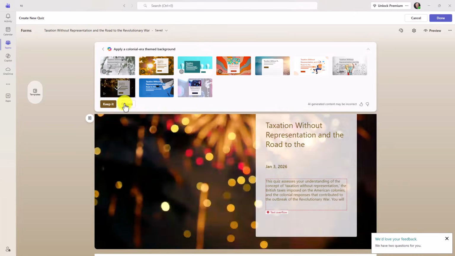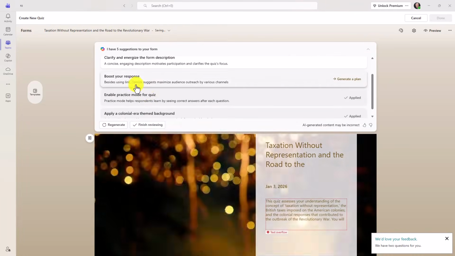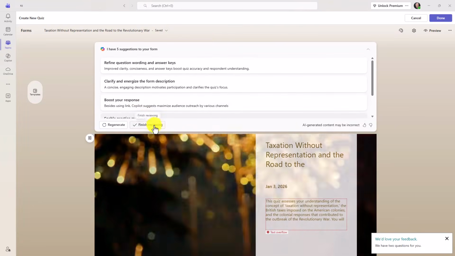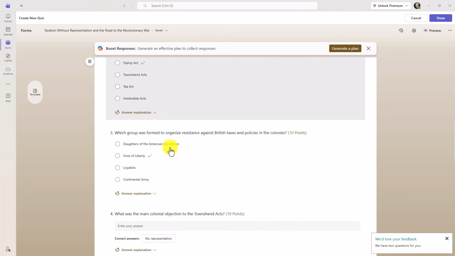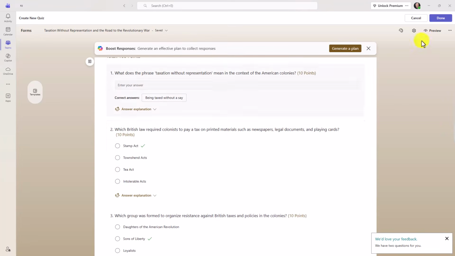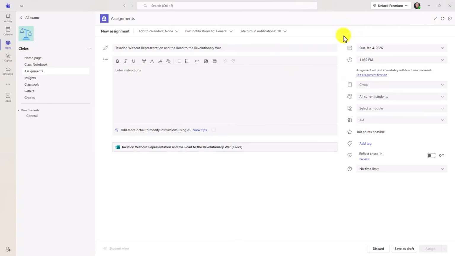I like that one. Okay, we'll say keep it, boost your response. So there's a lot of different things that Copilot can suggest that you do. So we'll say finish reviewing. You know what? I think this is actually pretty good. So I'm all set. I'll hit done. And now that quiz is attached to this assignment. So a really quick way to let Copilot speed up your quiz creation.